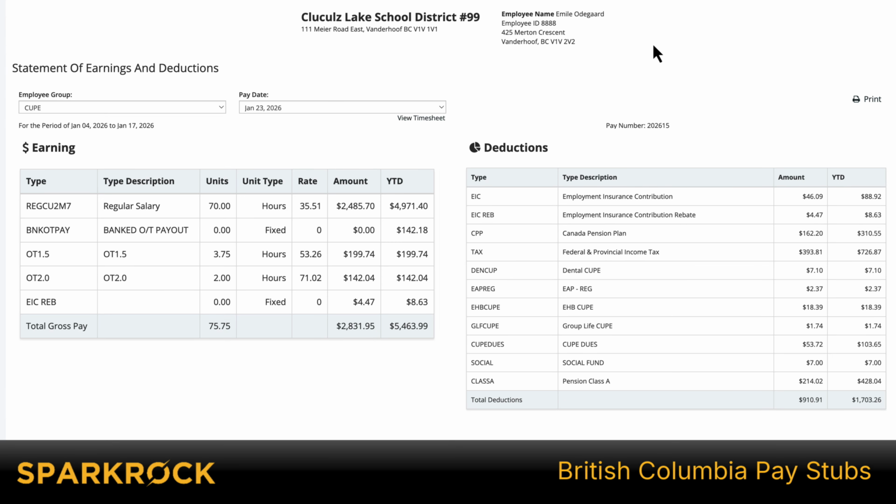This release includes a set of improvements to make British Columbia pay statements clearer and easier for employees to understand. The changes are based on real feedback about what employees expect to see on their pay stub, and they're designed to reduce follow-up questions for managers and payroll admins.